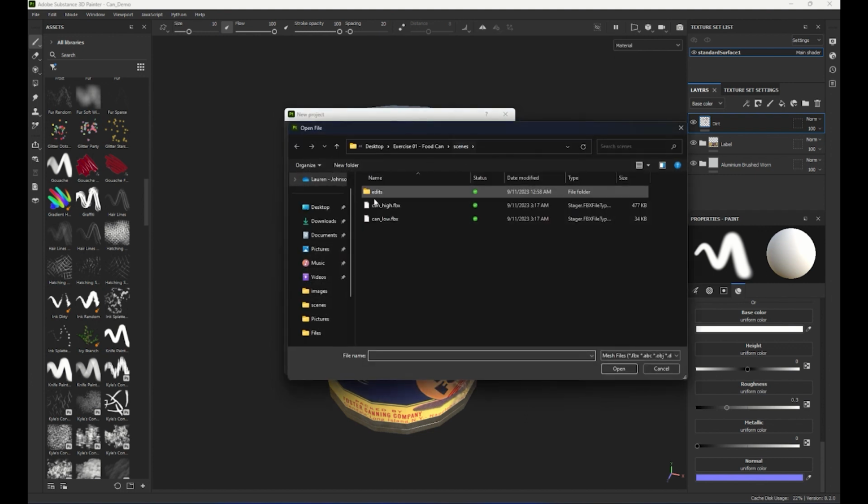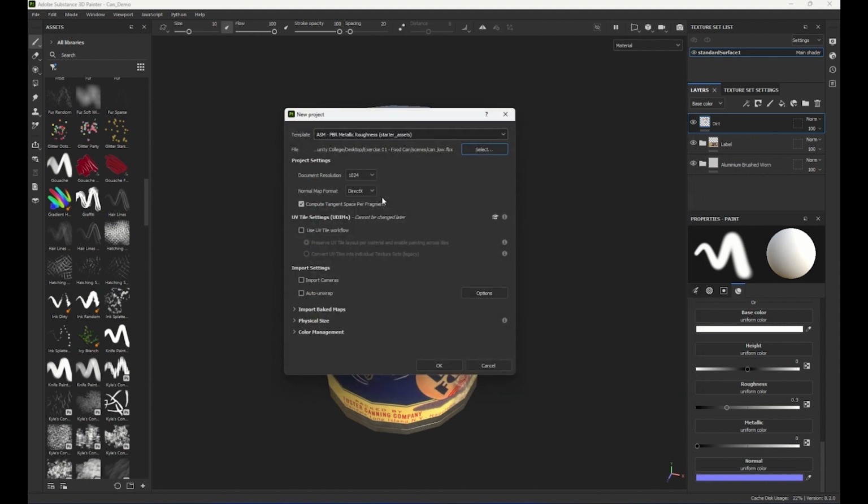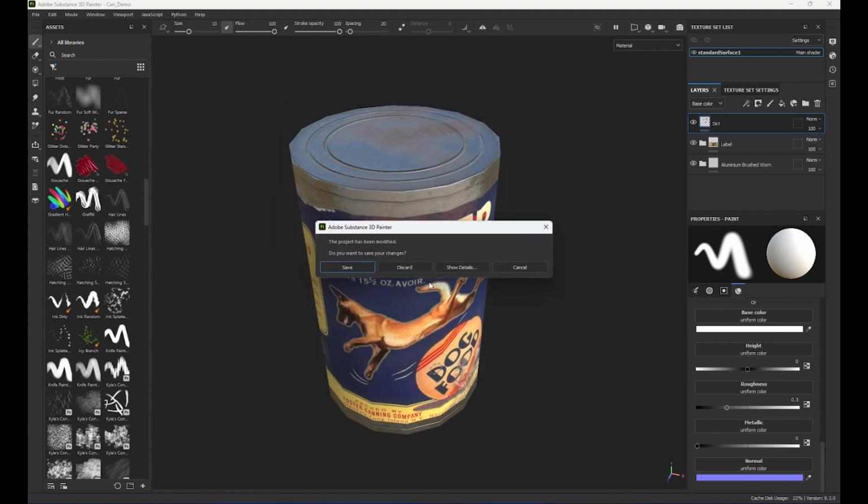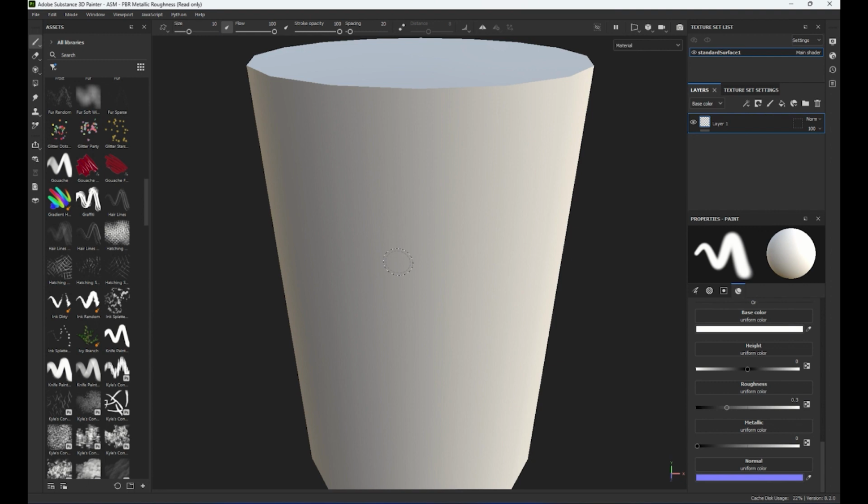Then we change the document resolution to match our textures. We change this to OpenGL. We leave one, and everything else should be unchecked, and okay. Just discard the previous can. And here we are back to square one. Let's begin texturing our can.